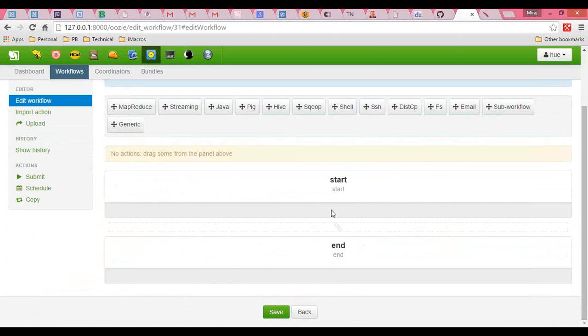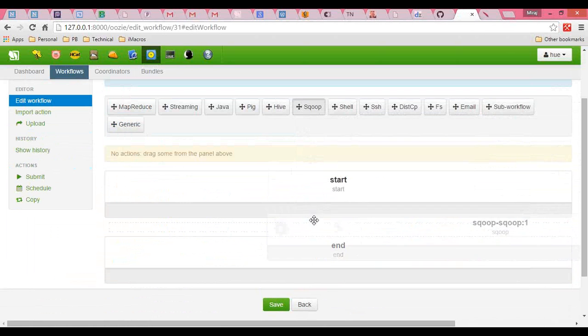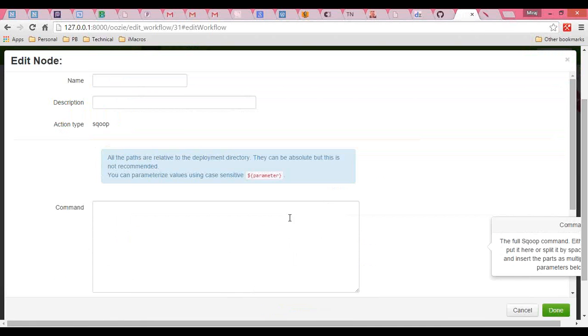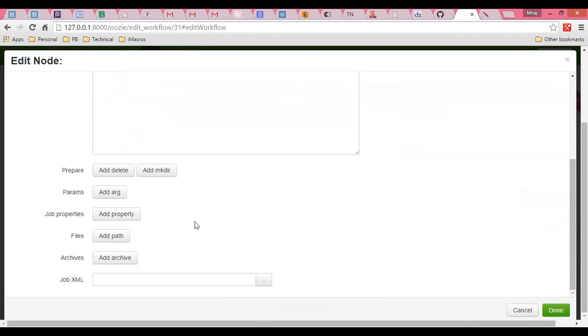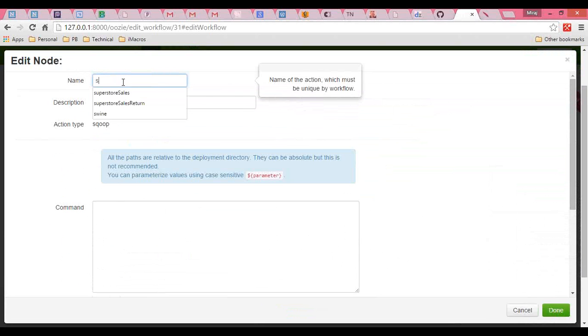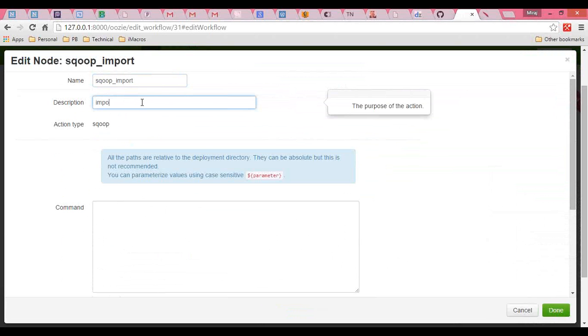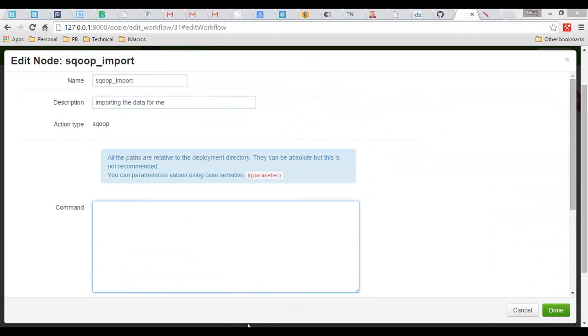Now, this is a start tag, end tag. In between, I can do anything. So let's say first I want to import the data. So I have to run the scoop job first. I just drag the scoop over here. It will ask me what are the different parameters which I have to run. So I gave it name scoop_import, description, and for the command, let me give some scoop import command.